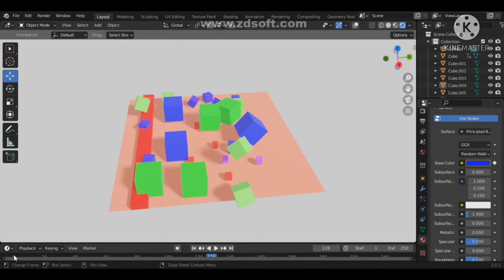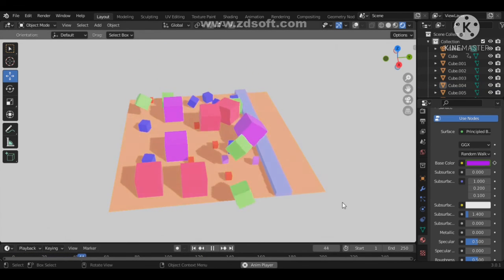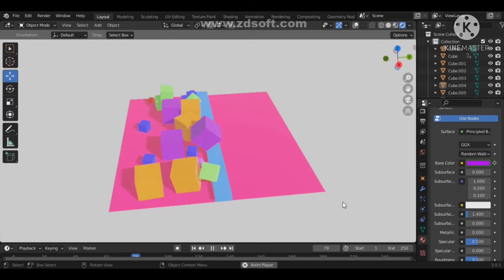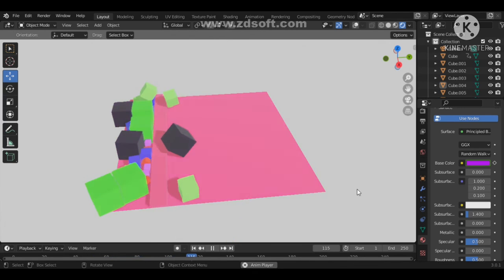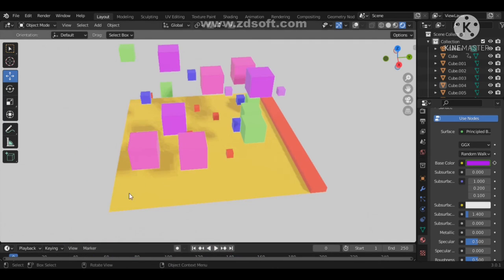Let's see what changes have happened. Are the colors changing or not? Yes, they are changing. Yes, they are. Nice. Let's change the colors of the small boxes as well.